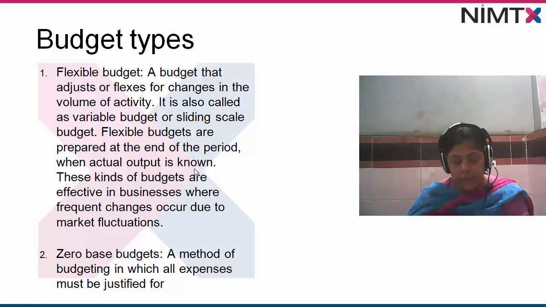So any budget that can change, that is flexible, is called a flexible budget. These types of budgets are prepared at the end of the period, at the end of the financial year, and they can change as per the fluctuations in the market. These are flexible budgets.